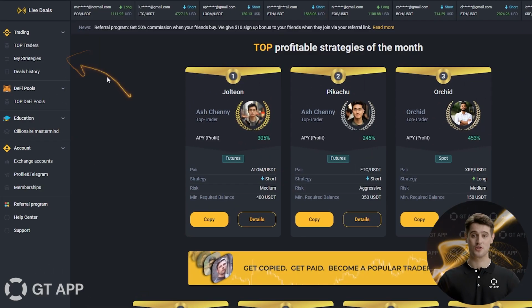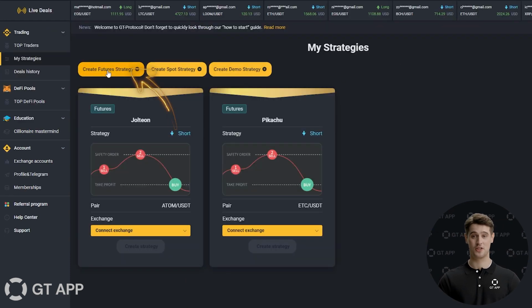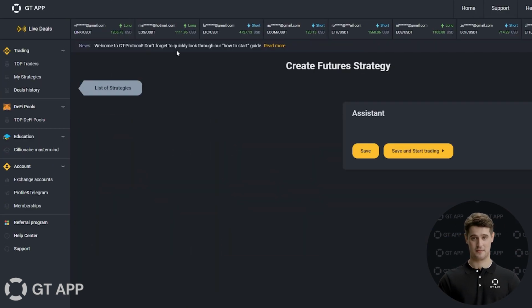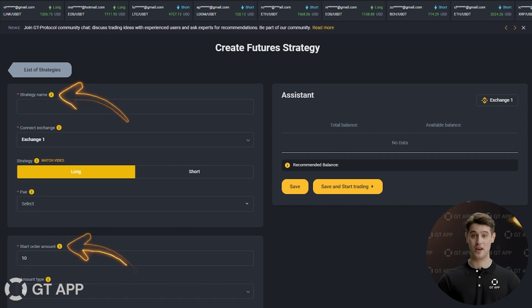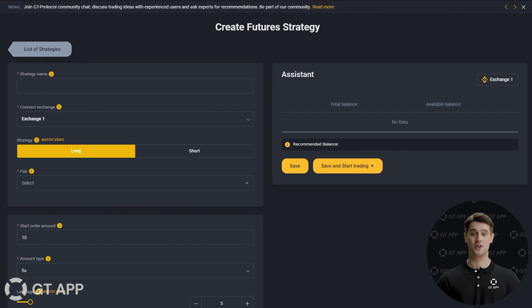To create a futures trading strategy, you need to go to the My Strategies section and click on the Create Futures Strategy button. Please note that there is an informational tooltip or detailed video instructions next to each setting. This information will help you understand in detail what each function is responsible for. So let's get started. First, come up with a name for your strategy.